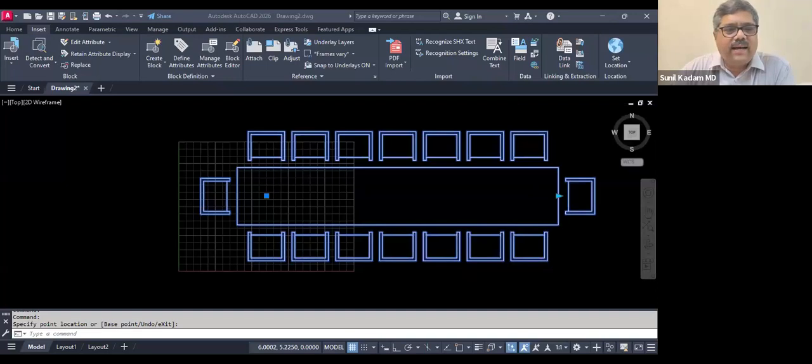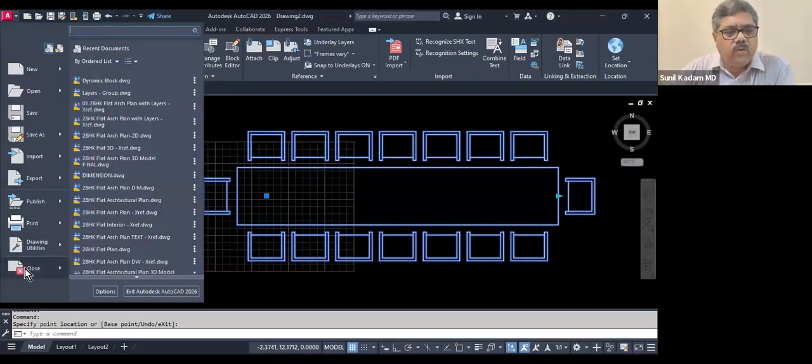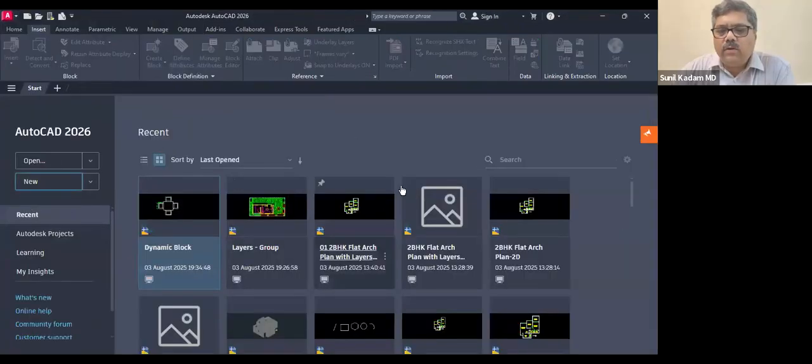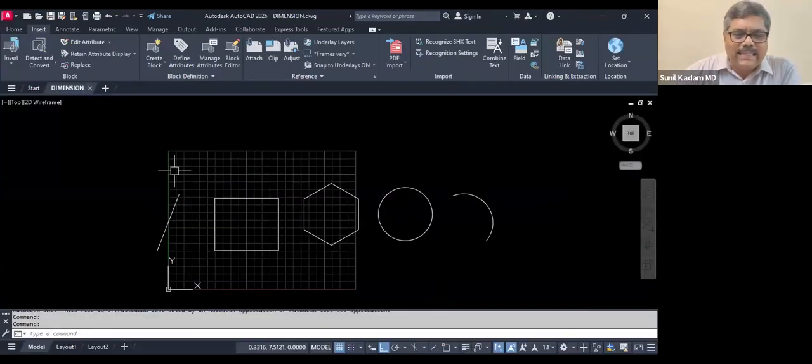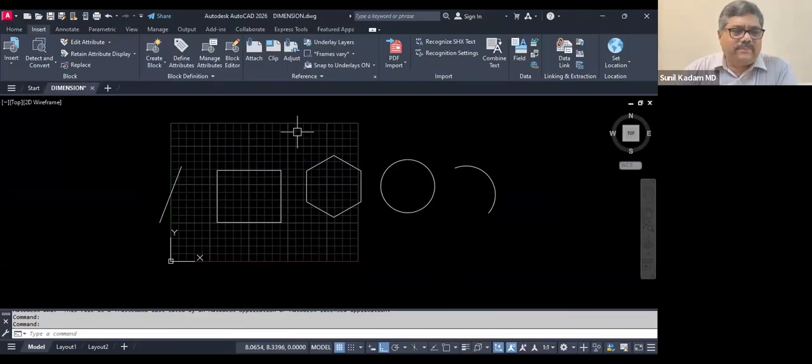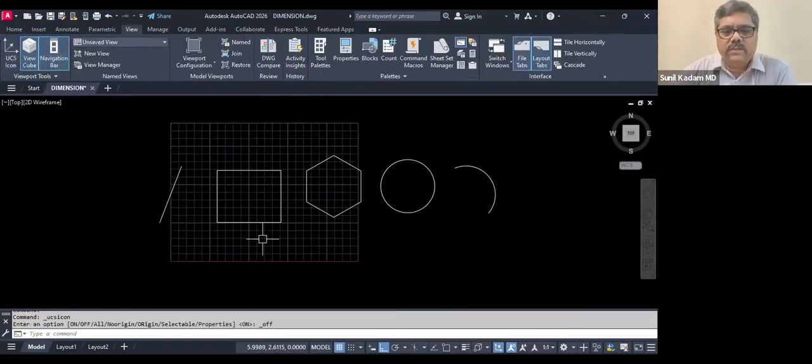Okay. I'll just close this file now. I don't want to save it. I would like to bring a dimension file, which is simple. They are just lines, a rectangle, then a polygon, then a circle and an arc like that. So I'll just remove this UCS, which is disturbing me.